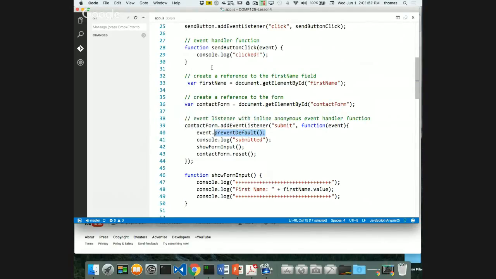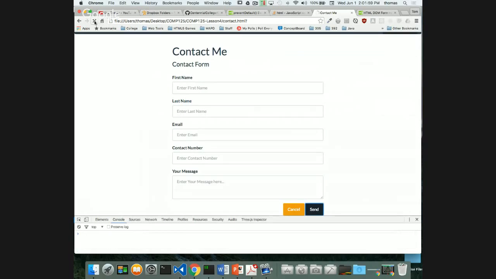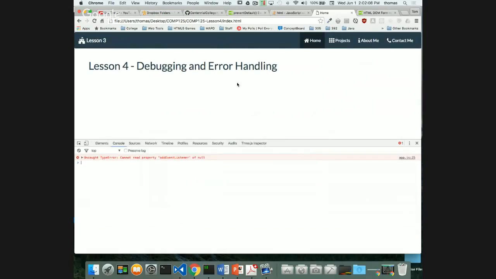Okay, here's a problem though. What if I go to my other pages? So I'm on my contact form and refresh it, and now I'm going to go to my home page. Uh-oh. Look what's going on here. I got an error that stops my page from working. What is this error? I did it on purpose, and it was going to happen, right?